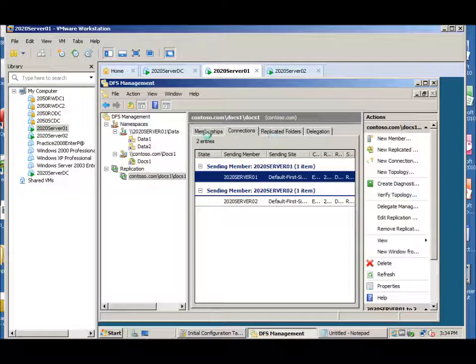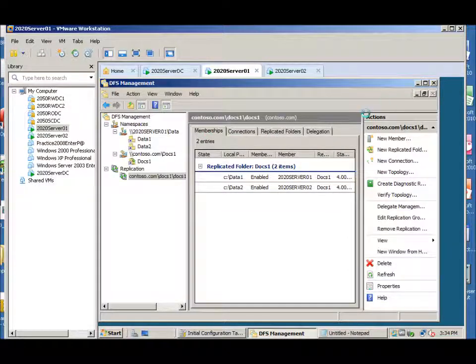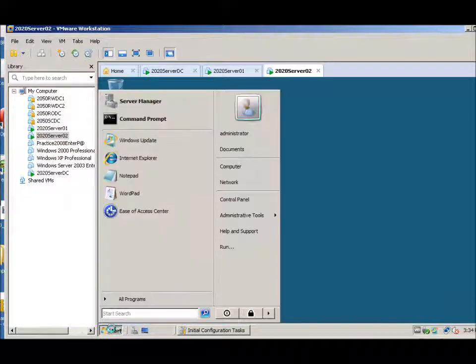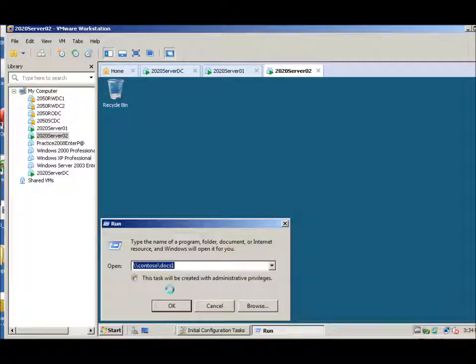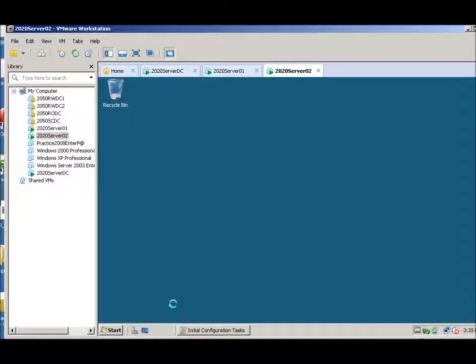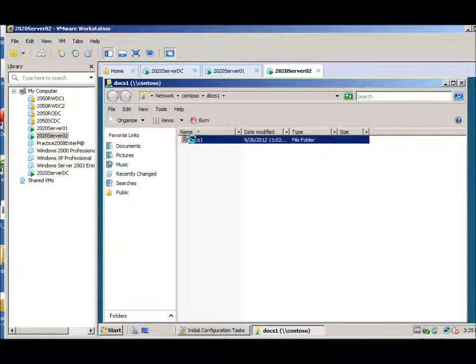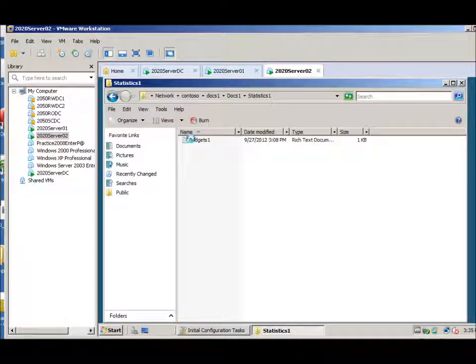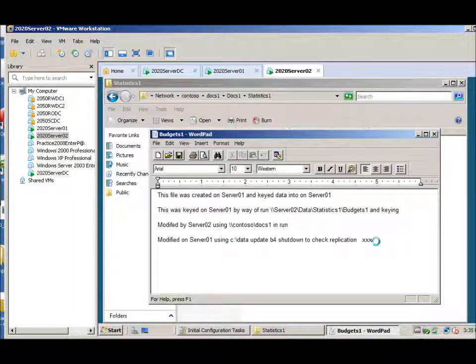Let's see, okay. So what I'm going to do now is just show you that I can go to server 2 now and actually make some changes. I'm going to the domain docs1 here, and we'll go in here and statistics, which is actually on server 1 there. Go into budgets. Let's take these X's off and save.